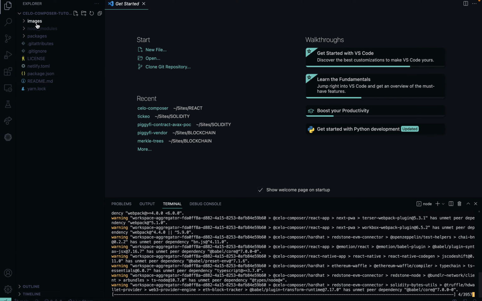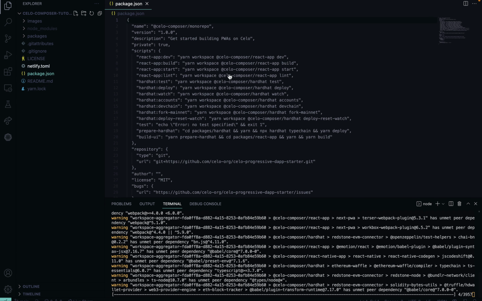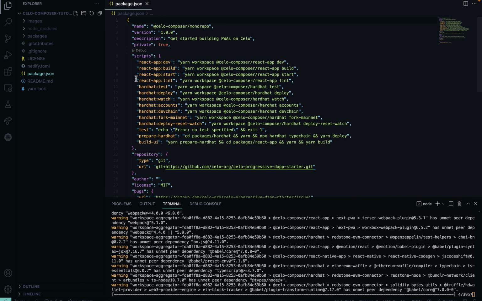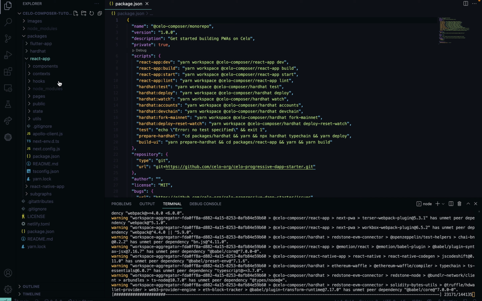You notice here we just have the package.json. It has scripts, which are commands that make things easier for us. You see we have React app dev, and if you come inside packages, you see we have different kinds of packages for different development processes. For someone using Flutter, you would use the Flutter app here. For someone building using React, this is where you have to focus, this is Nextjs in here. For someone using a React Native app, this is where you have to focus. And for Subgraph, this is it.